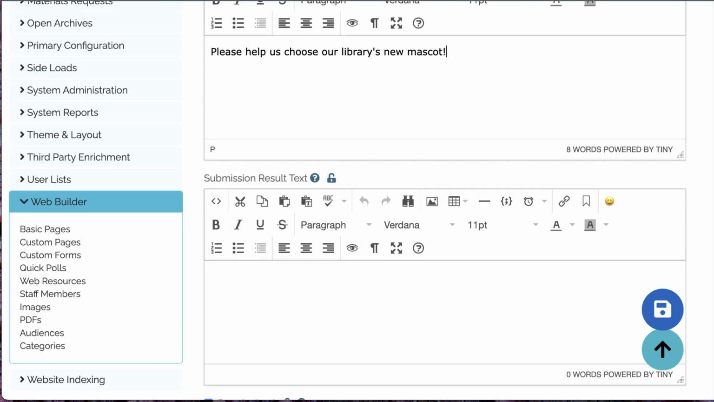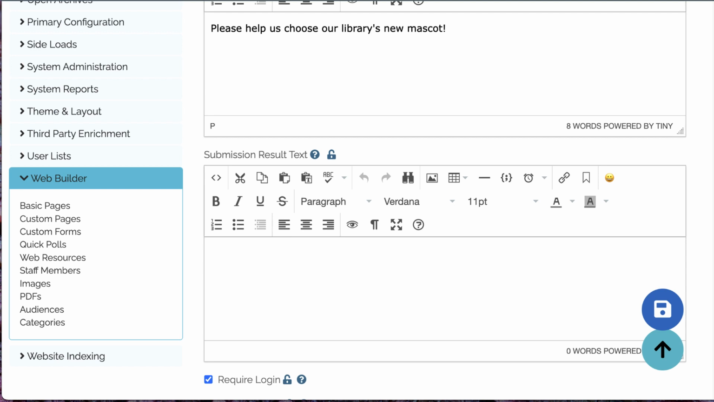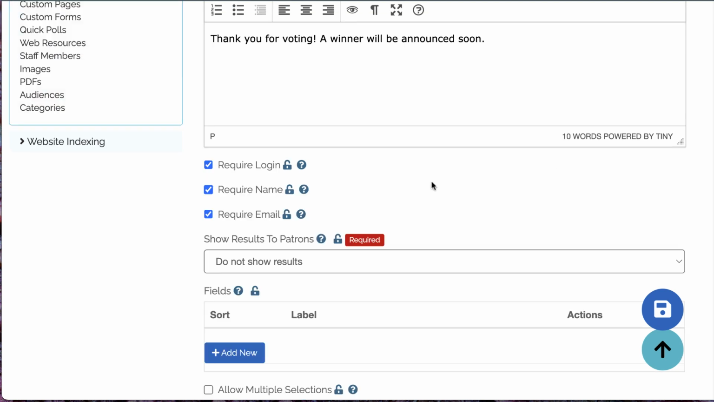Next, the submission result text is what users will see once they successfully vote in the poll. Next, you'll be able to decide whether users are required to log in order to vote in the poll, and whether voting in the poll requires a name or an email address.